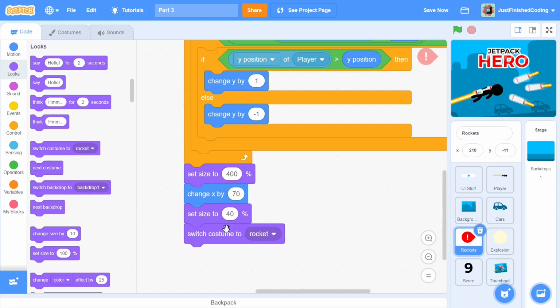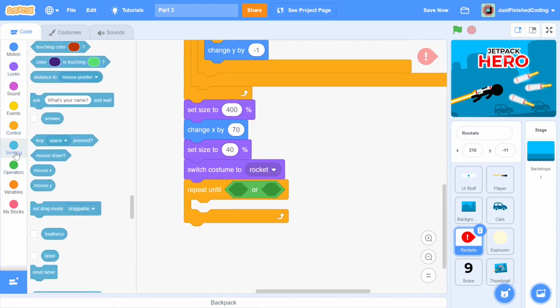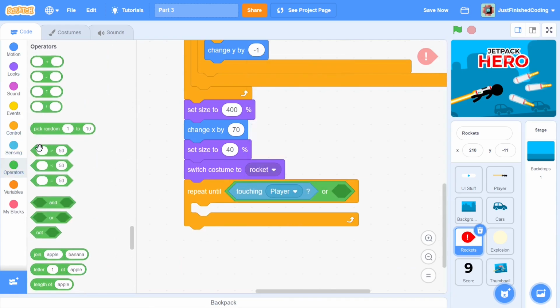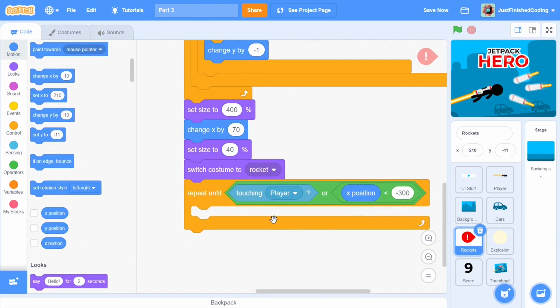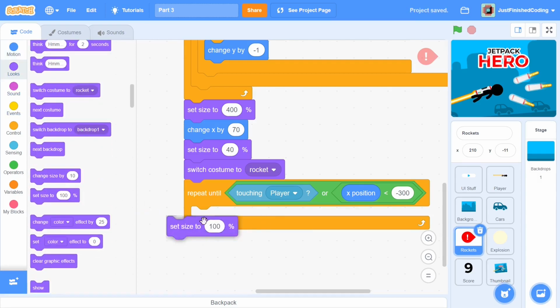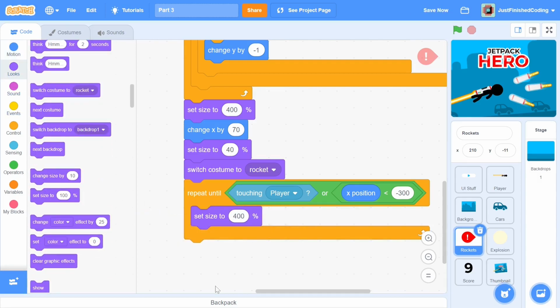Now we'd want the rockets to keep moving to the left, but not forever. There are two cases when we'd want to stop the rocket. The process can go on until the rocket is touching the player or the X position is less than -300. Within the repeat until loop, we can use the size changes again as we're dealing with the movement. We can start by setting size to 400. It's very easy to make all the rockets move at a constant speed throughout the game, as we just have to change X by some constant number.